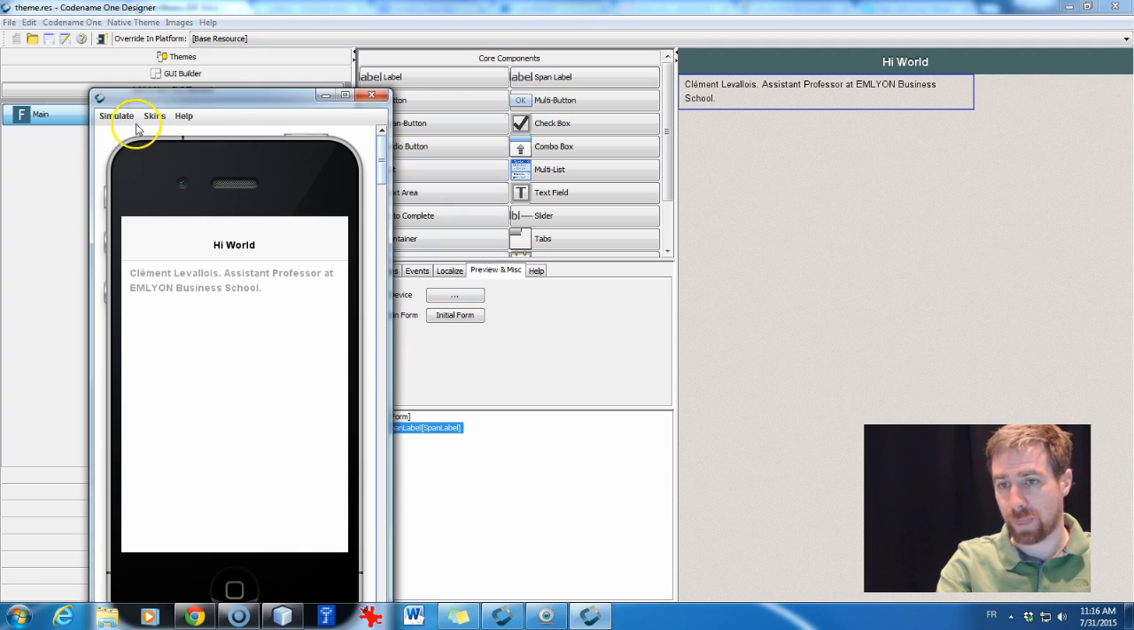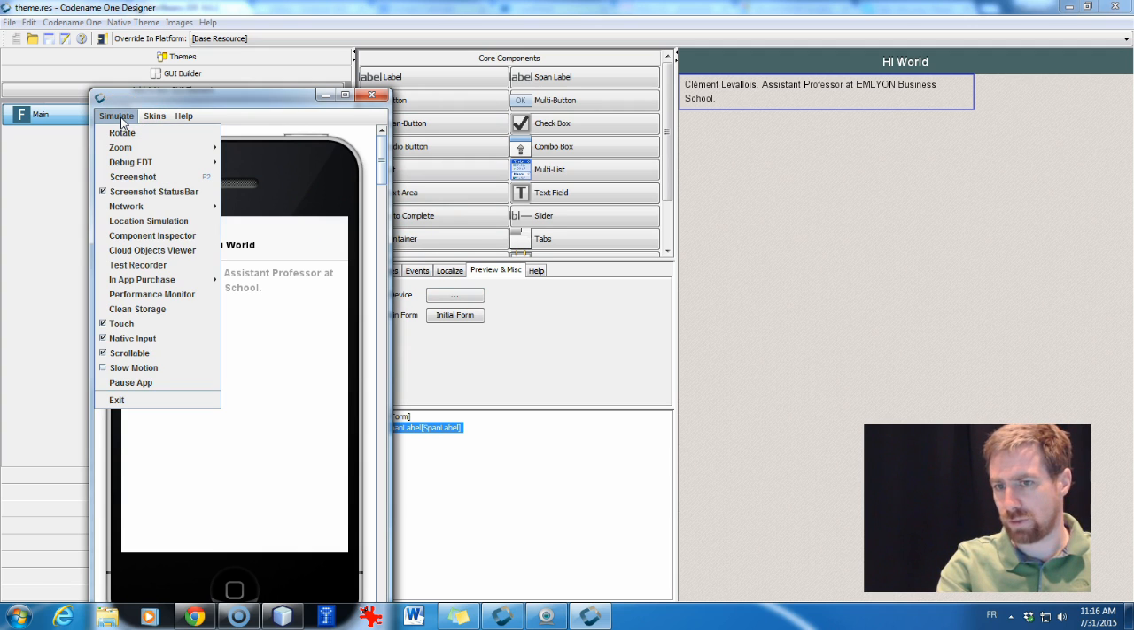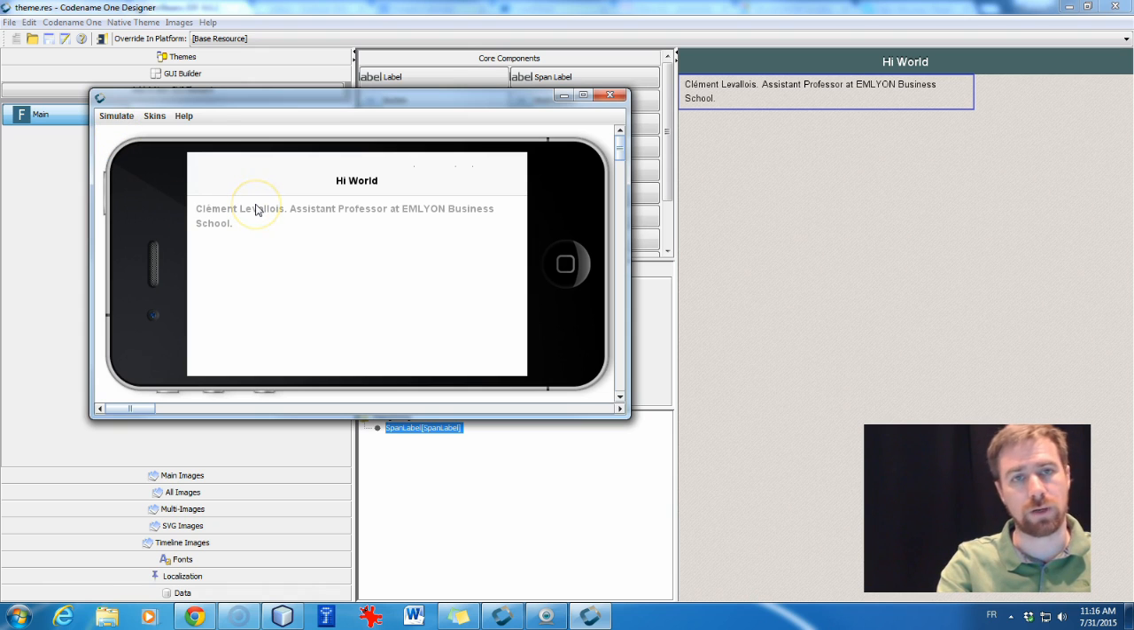If you are interested, I think I didn't mention that in the previous sessions, but if you click on rotate, you can see how the app would look in panorama mode, or landscape mode. It really looks nice.